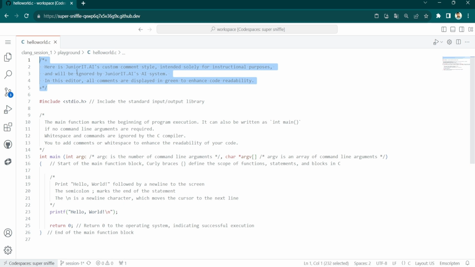Comments are text in natural language that are ignored by the compiler or interpreter. They make code more readable, either for yourself or for someone else reading your code. They also help in generating the documentation. A Junior IT comment is wrapped inside slash, asterisk and plus sign. This text is just for instructional purposes and is ignored by the Junior IT AI system.